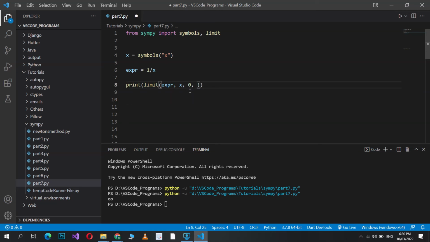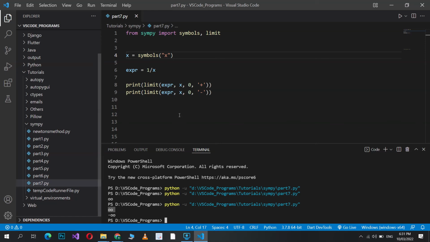Let's try that out. To do this, just add in one extra parameter. To apply a positive limit, use a plus sign. Let's copy this for the negative limit, and we'll just do negative over here. I'll run this now, and we'll see that there's a difference. The positive limit gives us infinity. The negative limit gives us minus infinity, because 1 upon minus 0.00000 something will converge to minus infinity.